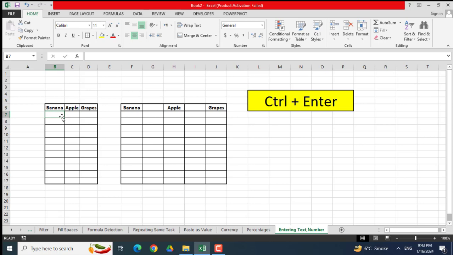Now I want to add the colors of all these fruits. So it can be done simply by selecting the column. For example, banana, the color of banana is yellow, so writing here yellow and clicking Ctrl+Enter. You can see that the yellow has been added to all the cells. Now I want to add the color for apple. So writing here, for example, the apple is red, so writing red and clicking Ctrl+Enter.